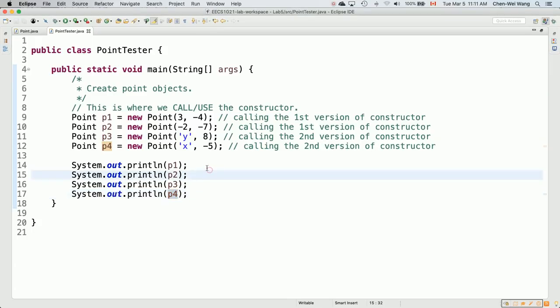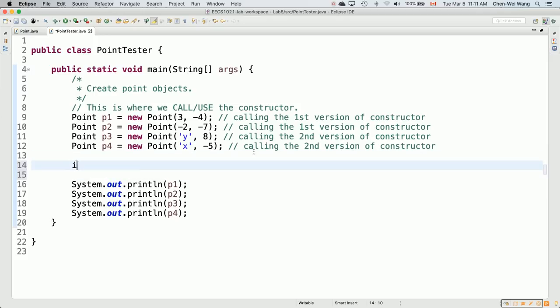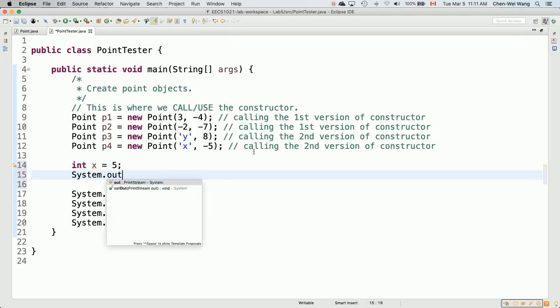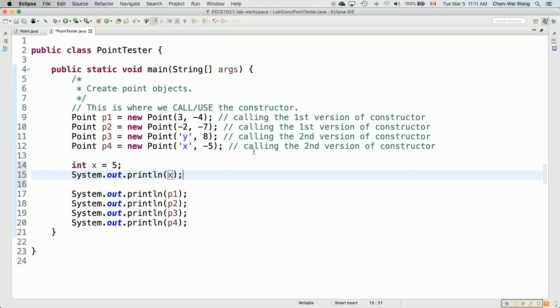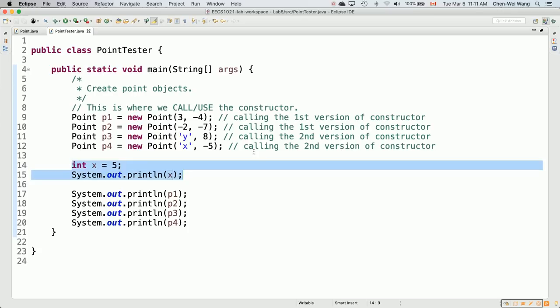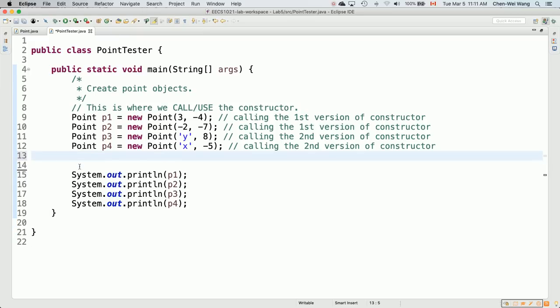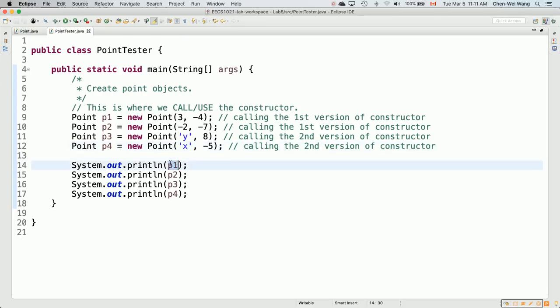Okay, to really help you anticipate what the answer should be is very easy. I have a simple question for you to answer. If I simply say integer x is assigned to 5, and then I say system.out.println x, what will be the value being printed out? We know very well it should be 5 because 5 is stored into x, right? So now, if you want to know what exactly is going to be printed out for P1, P2, P3, and P4, think about what P1, P2, P3, and P4 are storing.